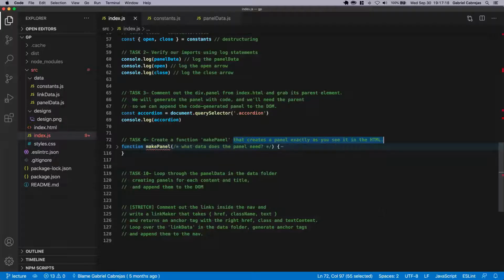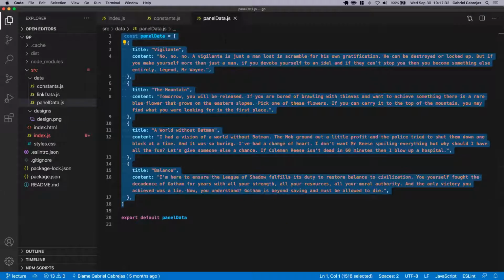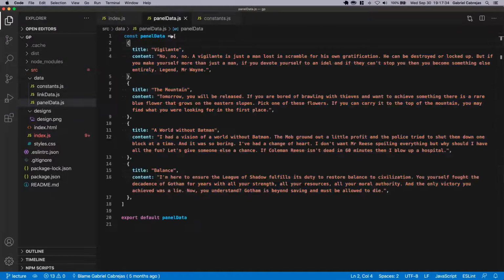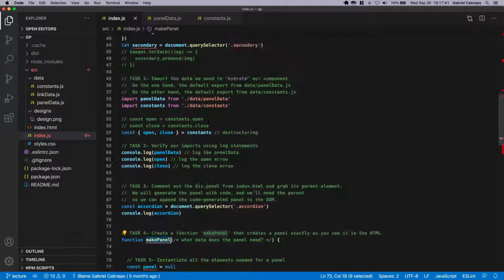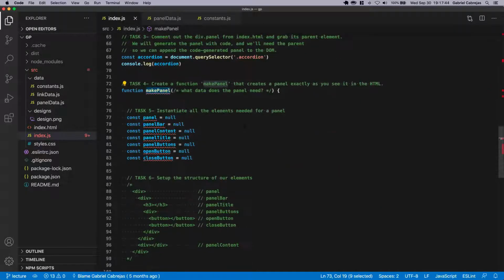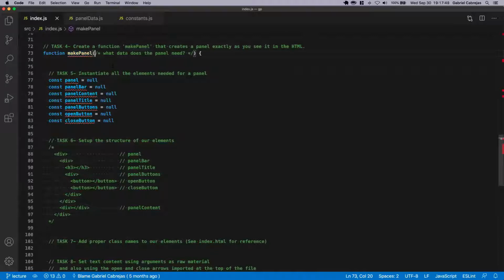All right. So the first question is, what data does the panel need? Basically, give me a good name or names. Give me arguments for this function. Take a look at the panel data if you want for inspiration, or take a look at the HTML. But this make panel, same as the components we built earlier, apologies for all the scrolling, we need raw data injected into this function. So give me argument or arguments.